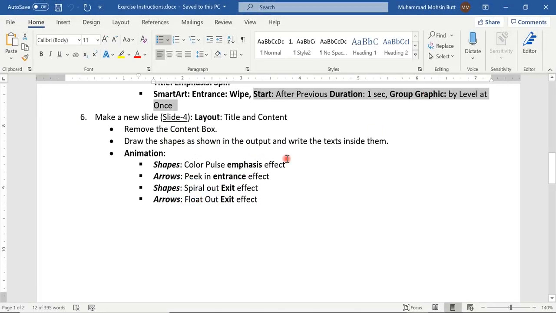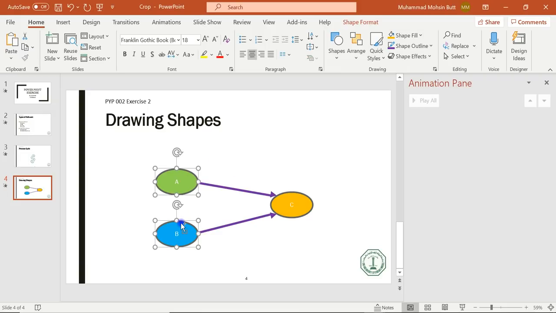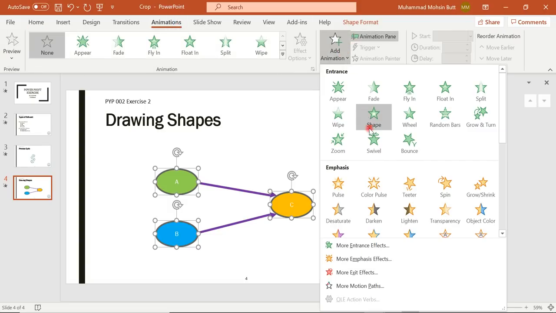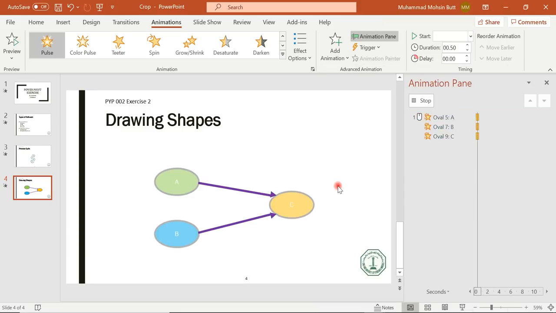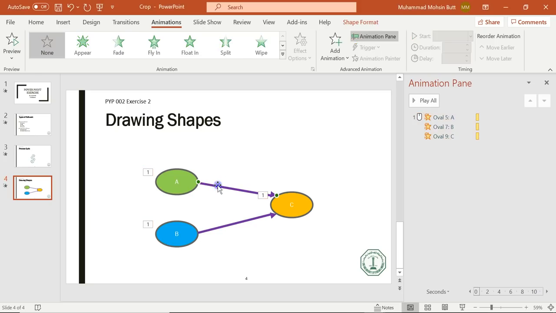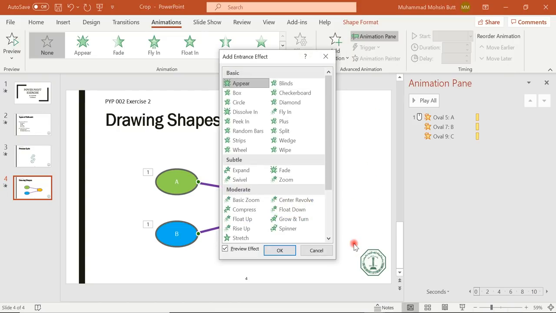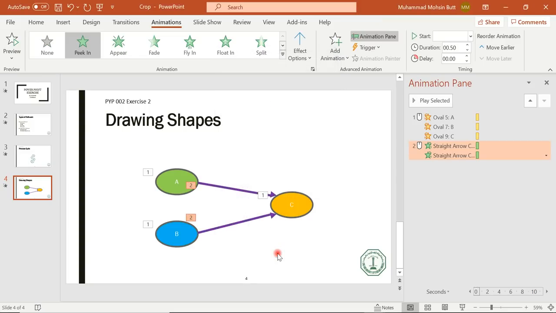So this will be interesting. The shapes, first of all, should have color pulse emphasis effect. Only the shapes. So I will select the shapes one by one, and I will go to Animations. I will click on Add Animation, and in the Emphasis I will choose the Pulse animation, so it will apply that to the shapes. And then it says the arrows should have Peek In entrance effect. So I will select the two arrows, and then Add Animation. I will apply the Peek In entrance, which is not here, so I will go to More Entrance Effects and press P until I'm able to find the effect. So this is the Peek In effect.